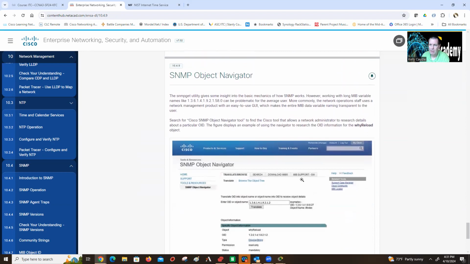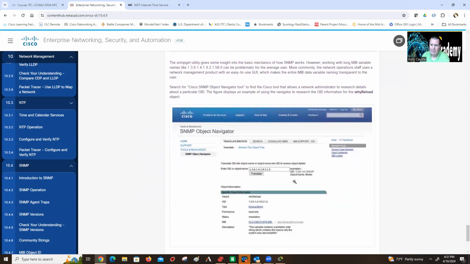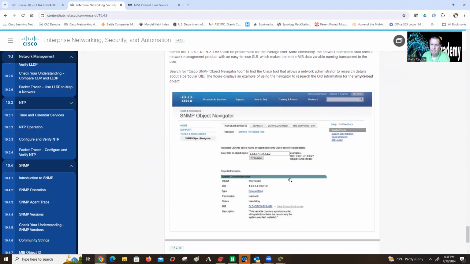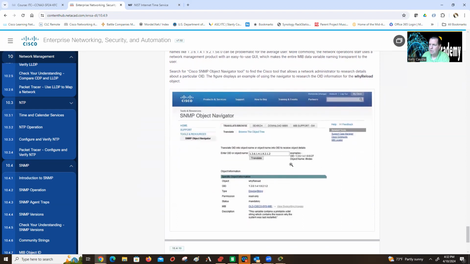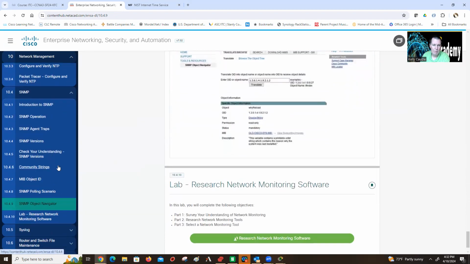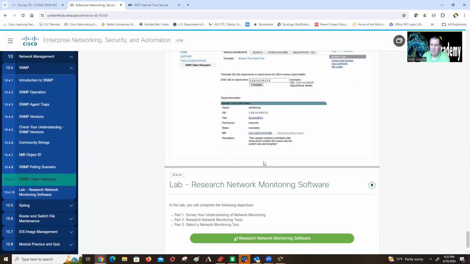You can actually look on Cisco's website at the MIB Navigator tool or SNMP Object Navigator tool and find the names, or the actual OIDs, for objects in the MIBs that relate to Cisco devices. Okay, a little bit beyond the scope of the CCNA, but it's just kind of neat to have if you know it.